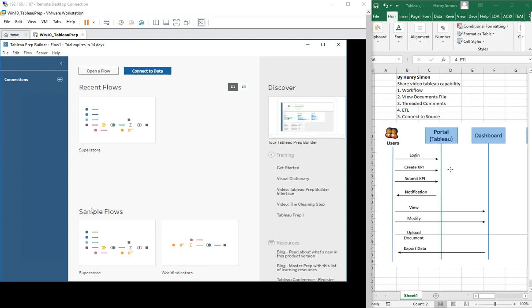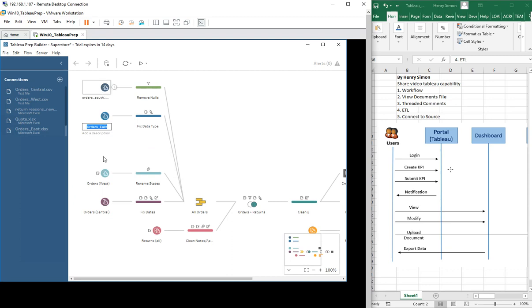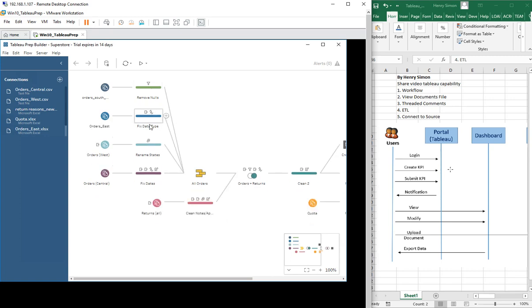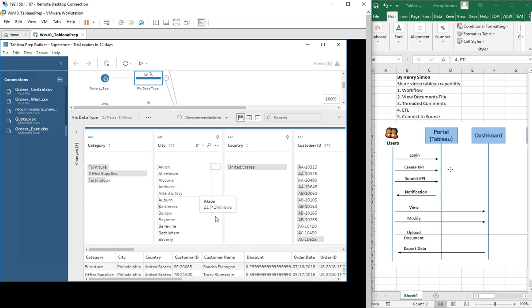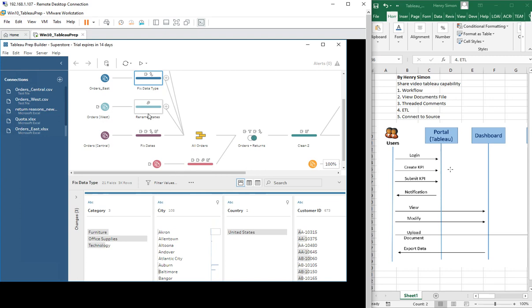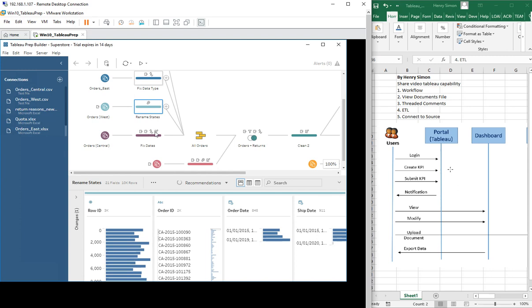We already have a sample flow, Superstore. You can see it in here. It's quite simple, but it shows all the features. You can see remove null, fix data type. You can see the detail down here. You can filter the value, and then you can add anything if you want. This is a rename state. You can then join all of the data sources, do an inner or right join, cleansing and so on.